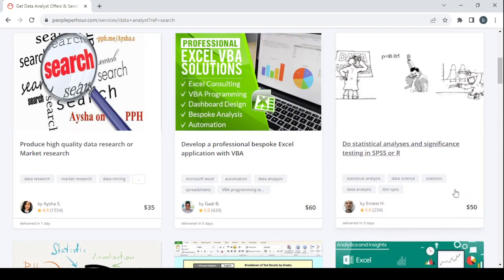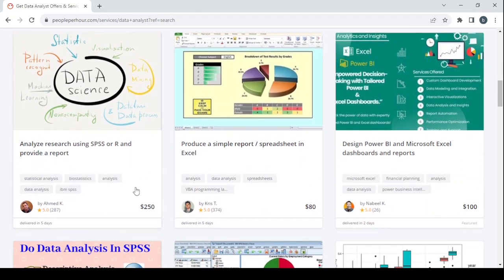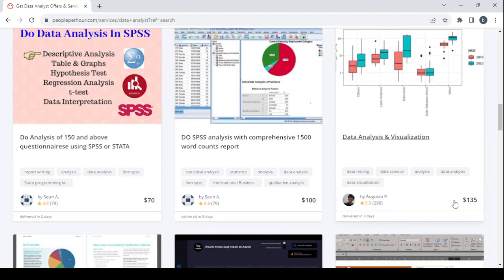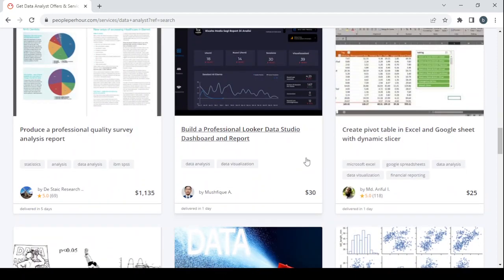So here, as you can see, there are a lot of people doing this skill and they're getting paid different amounts of money. This one gets paid $50 per hour, $60 per hour, 35, and $250, $80, $100, 135. So as I said, the price varies from one another, but it's all about how they operate, the skill they do, and stuff like that.